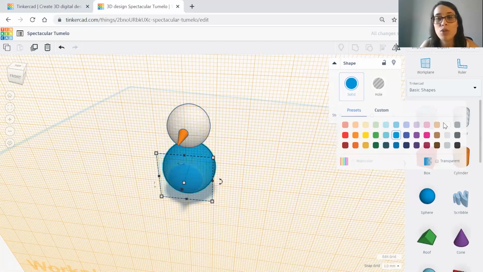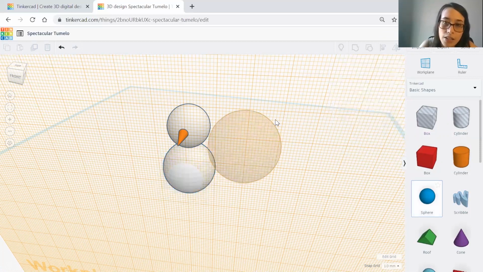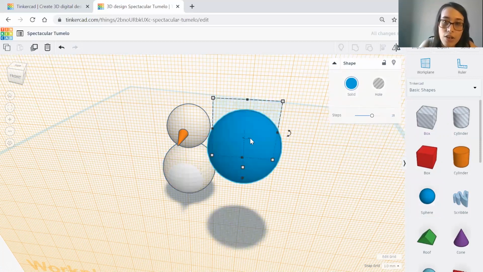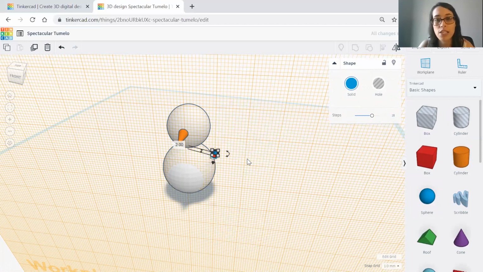So I'm just going to make him more snowman colors. And I'm going to use spheres, and then I'm going to shrink them down to make them a little tiny spherical eyeball. So I'm going to go super small. Maybe I'll go 2 and 2 and 2 this way. And you can actually copy and paste. So you can Control C, Control V, and now I have 2 tiny spheres.